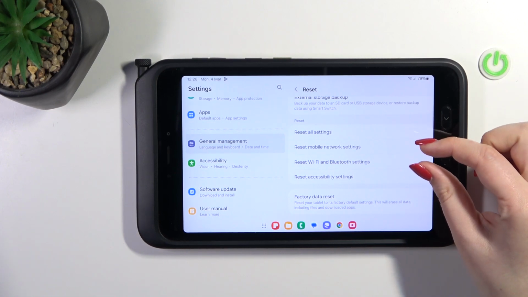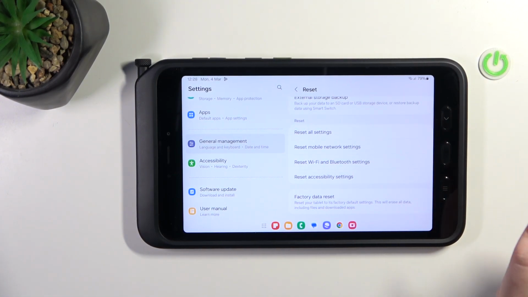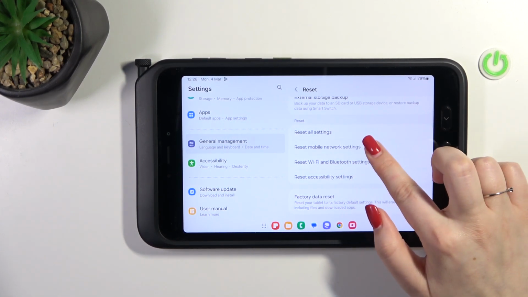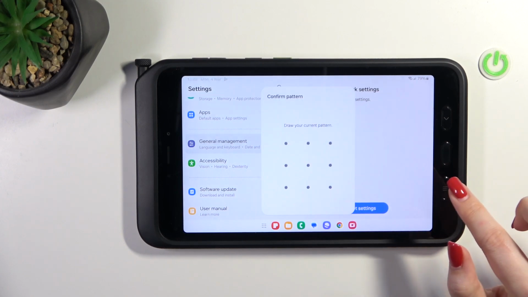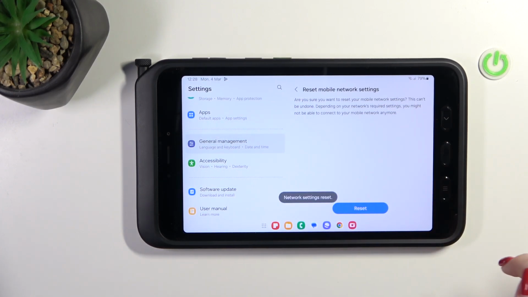Normally those options are kind of fused, so we've got only one option regarding the network preferences. However, here they are split and everything works the same. So let's simply tap on it and tap on Reset Settings. Let's confirm it with our pattern and tap on Reset.